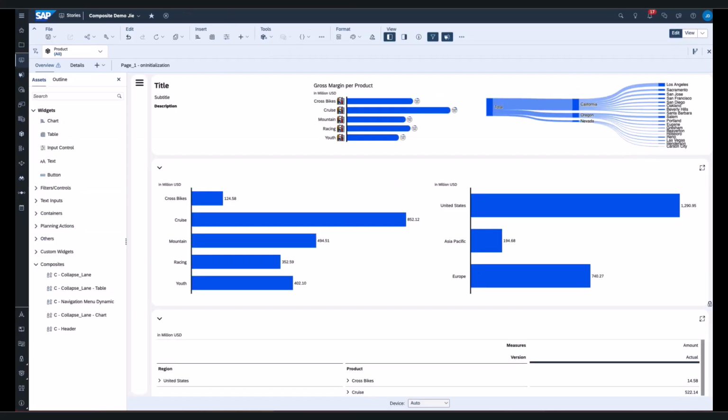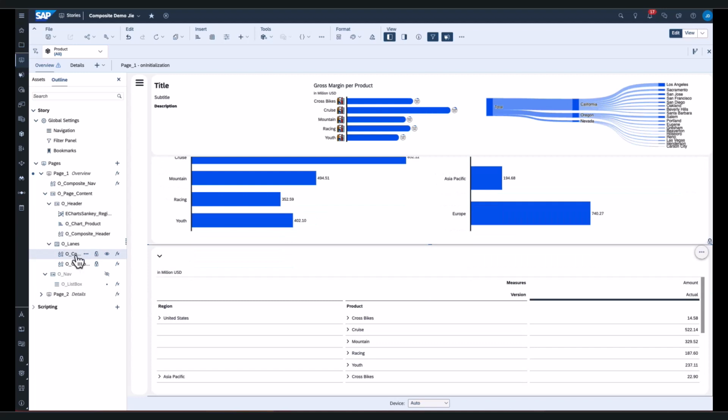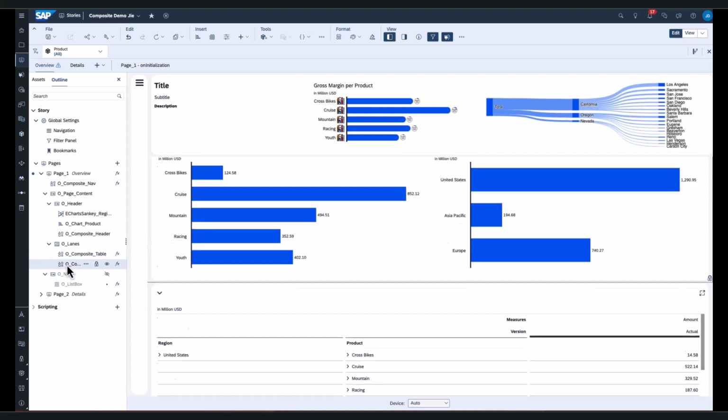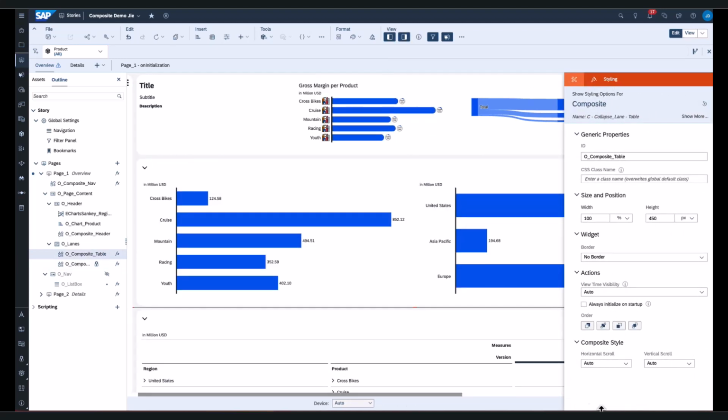Now let's go to the design time again, and we want to go to the outline. Also with the composite, you see the widgets in the outline are much cleaner, much more structured, because here I only see my composite table. Here is my composite chart. If you go to the composite and the table, with the right panel you will be able to configure these properties.